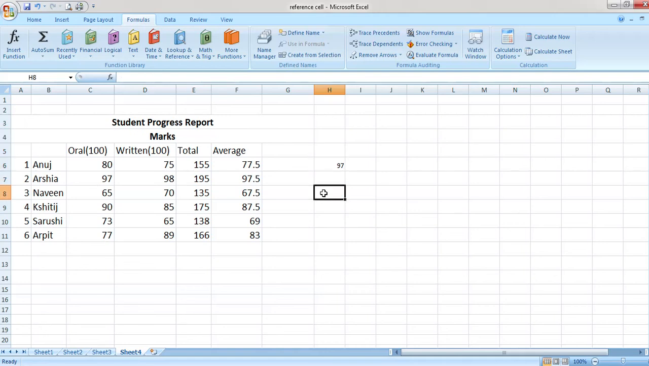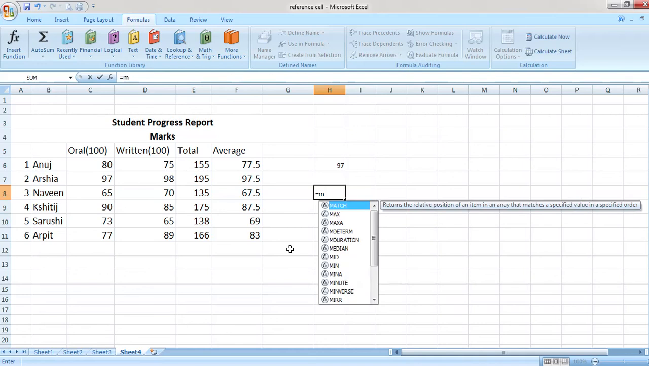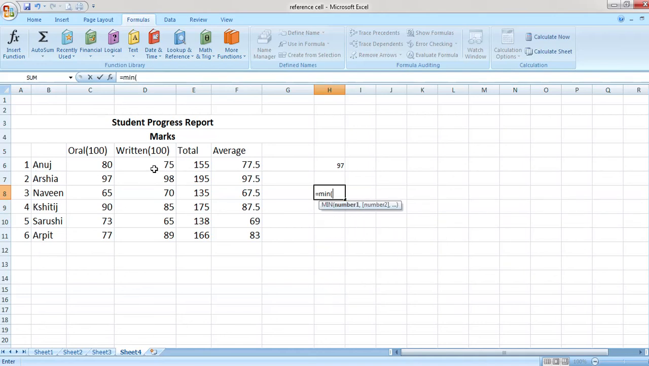Similarly, for the written exam, if I want to compute the minimum marks, what I need to write is equal to sign, min, bracket start. The range in the written exam I want to compute is D6 to D11. It will give you the smallest number, the least marks, that is 65 in the written examination. Means max is used to compute the maximum number, the highest marks, and min is used to compute the lowest marks.